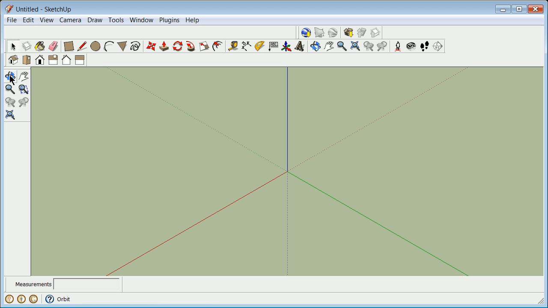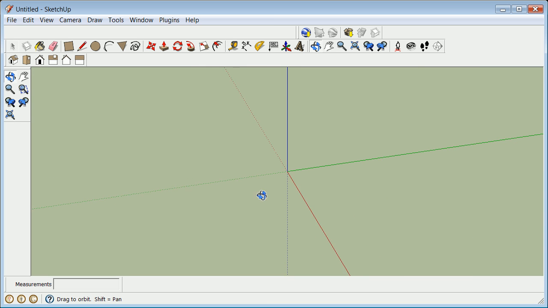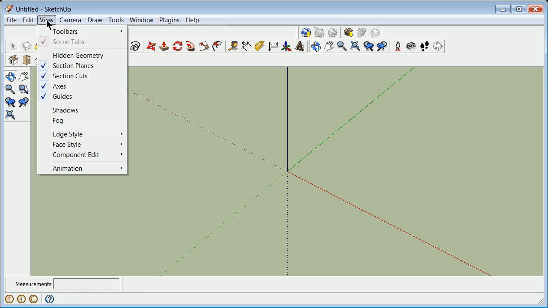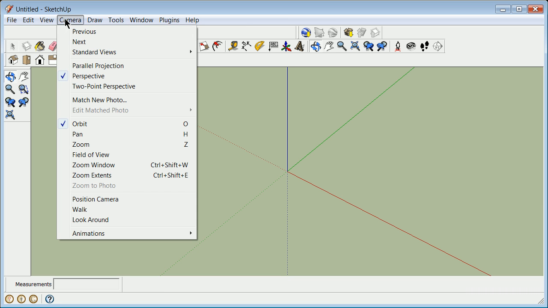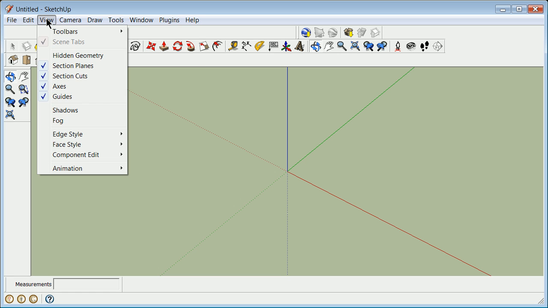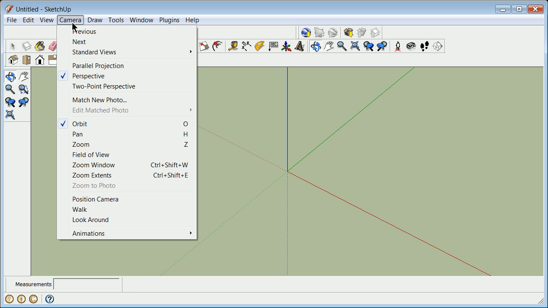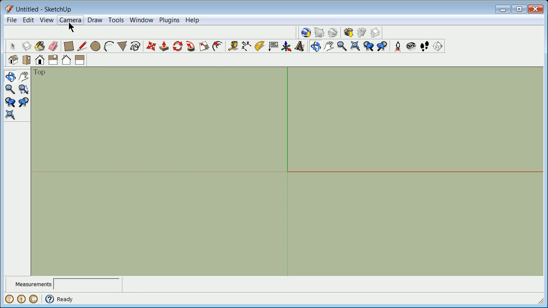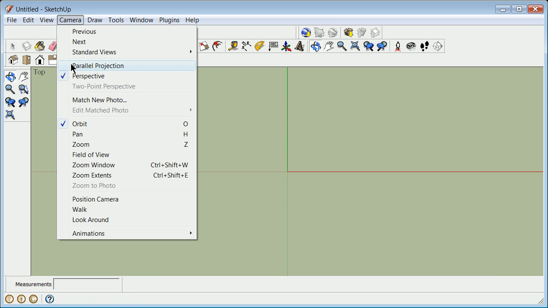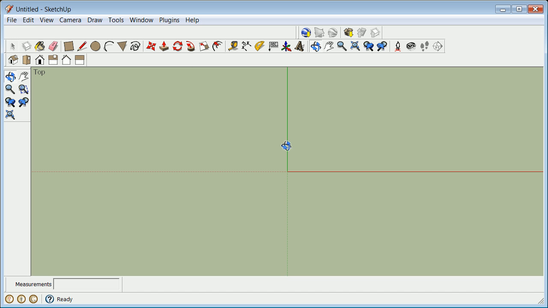The initial view that comes up in SketchUp is this 3D view here. What we're going to do right now is change that view to a flat view by going to Camera. You would think it would be View, but it's not. It's Camera, a point of view. Then Standard Views, Top, and even now Camera, Parallel Projection, and you'll see now we're looking straight down at that thing.